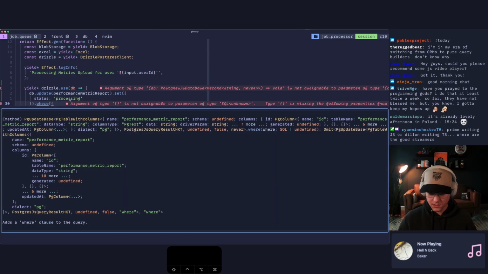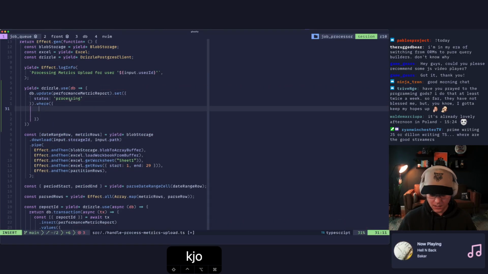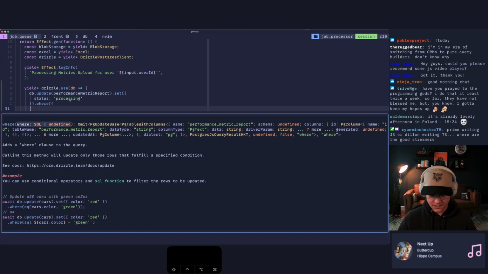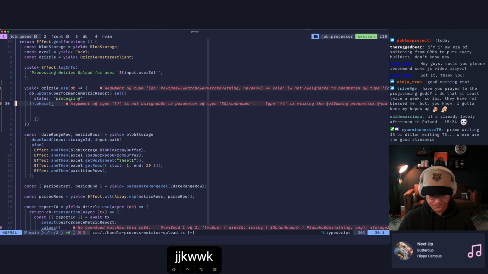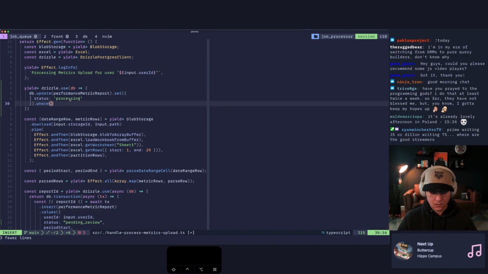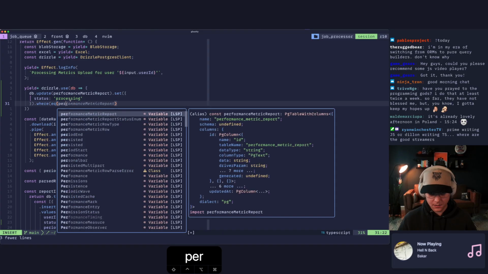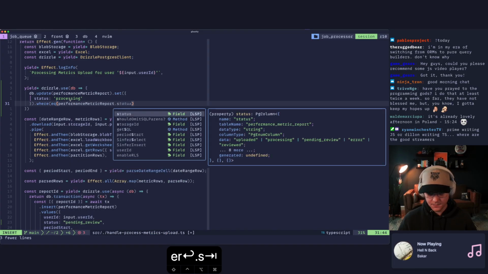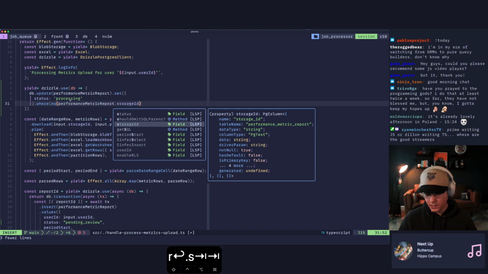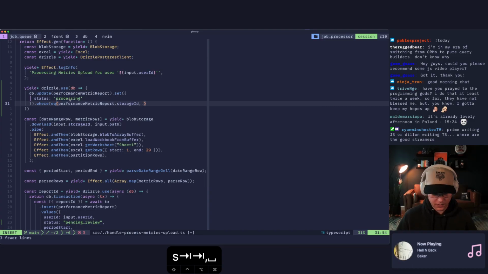How do where clauses work? I thought this would be an object where I had access to... okay, where EQ, and we'll say performance metric report dot storage ID. We should probably put an index on that column too. Although it's not that important because it's going to be a really small data set, but whatever.